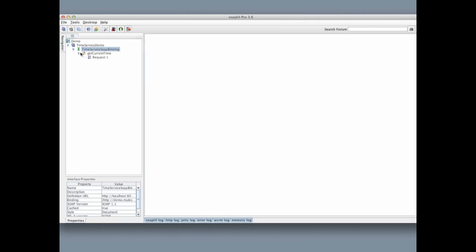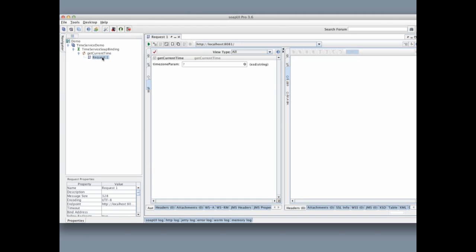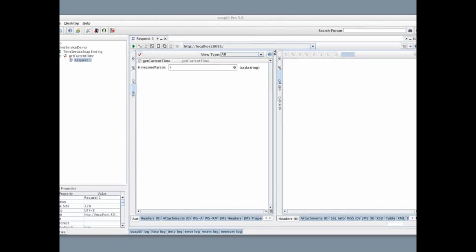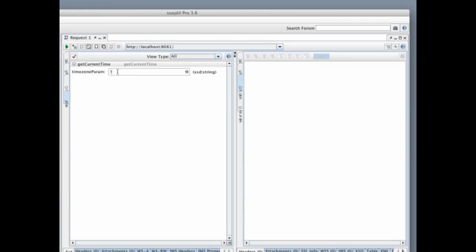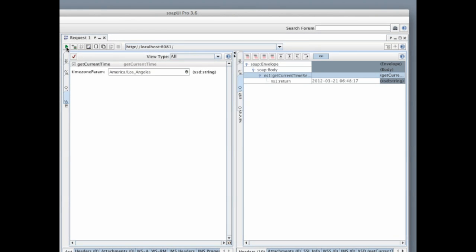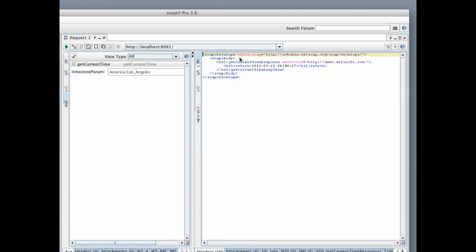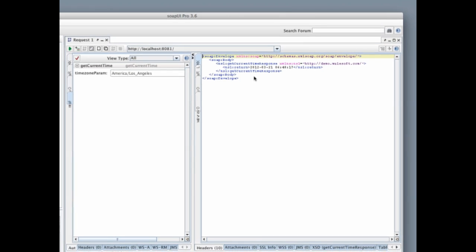For example, to get the current time for Pacific time zone, I use America/Los_Angeles as a parameter. The response from the web service will be displayed in the right panel. Using these simple instructions, developers can expose their existing code as a web service in Mule.